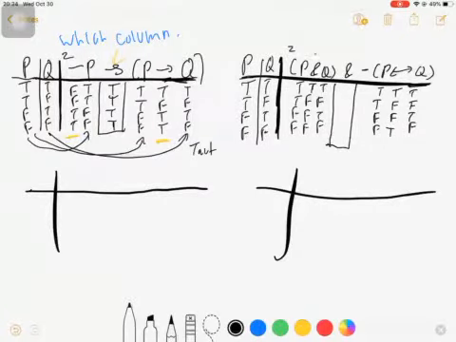Looking at this, we've already done this side, but we have a negation right there. So we need to do the negation. When we're figuring out the negation column, we're going to be figuring out the negation of the main operator within the parentheses, which is that double arrow right there. So we flip that column. So that becomes an F, a T, and an F. Now we need to compare the two columns to figure out the and. But which two columns do we compare?